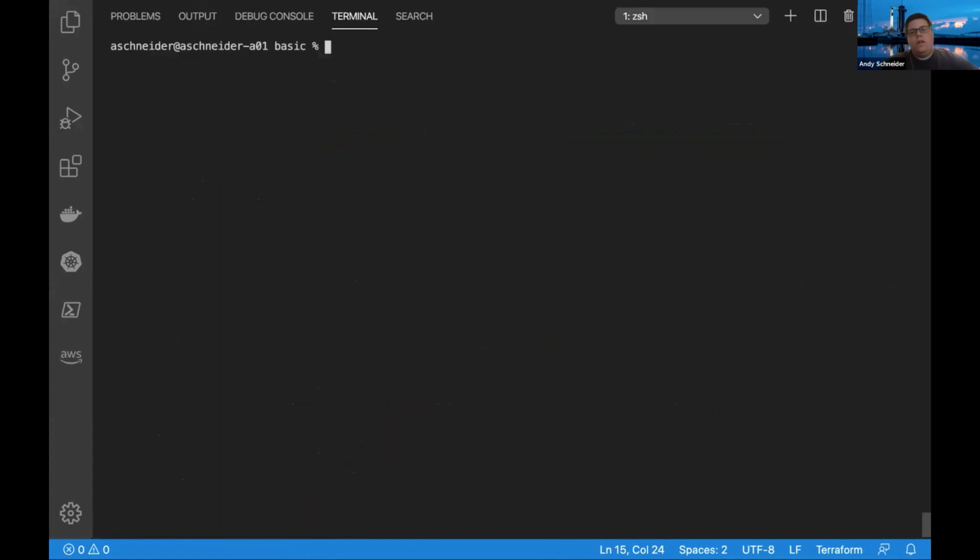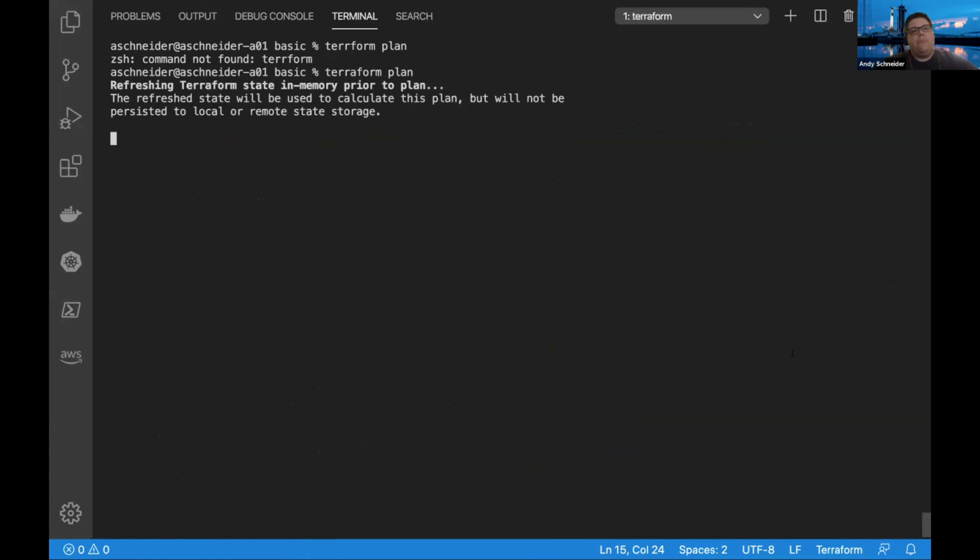So if you recall, I already did my Terraform init, so I'm going to do Terraform plan. I've got to spell Terraform correctly. And so basically this is the first time it's running, right? So there's no state file yet. It's generating the state file for the first time.